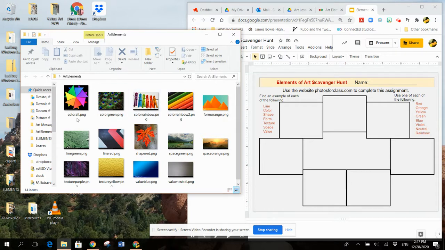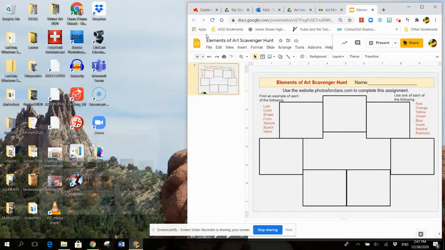photosforclass.com. I have examples of color. I have examples of form. I have examples of line and shape and space and value and texture, etc. So I know that my images have already been selected, and I've got a variety from which to choose. That way I can figure out which ones I'm going to use to illustrate each of the elements. So I'm going to minimize this, and I'm going to re-maximize my form.